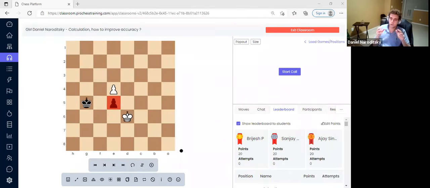Okay, so the vast majority of you got it. Brijesh, would you like to explain how black should go about making the draw here? And if we could unmute Brijesh. And I'm going to flip the board, because there's only one path to take here. Brijesh, are you able to unmute?